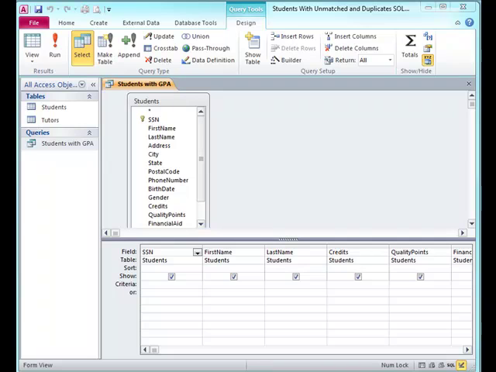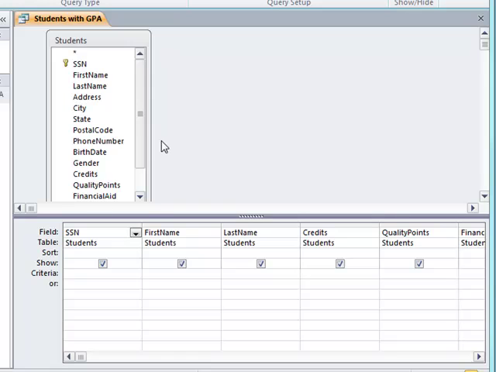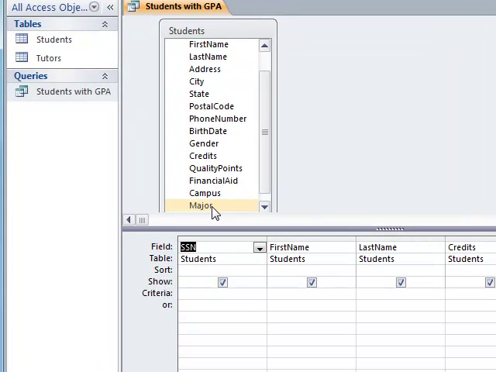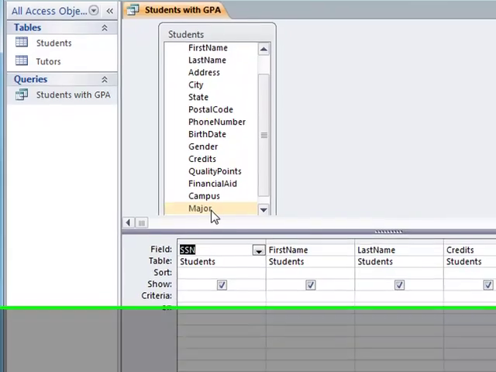Now I want to ask a question of my data. I want to know, how do the GPAs of students taking one major compare against another? In other words, I'm keeping track of a student's declared major, so I could group business and engineering and communication students together and compare their average GPAs.